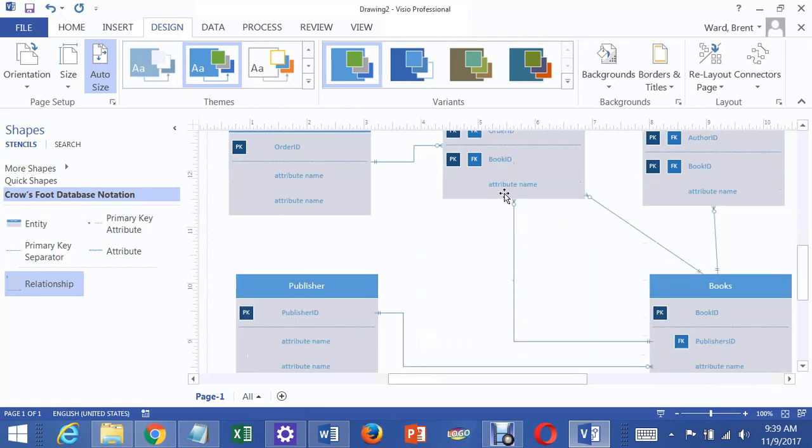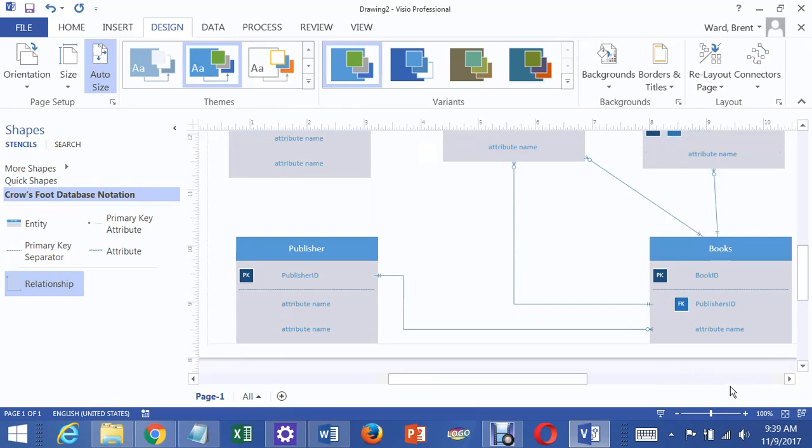So there you go. That's how you do the Lab 3 in Visio.